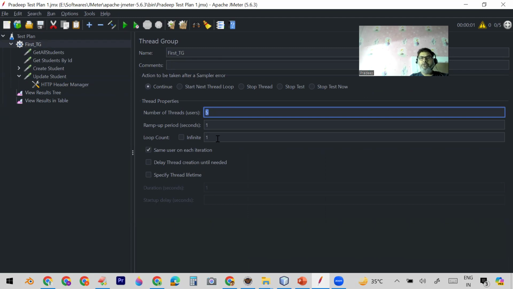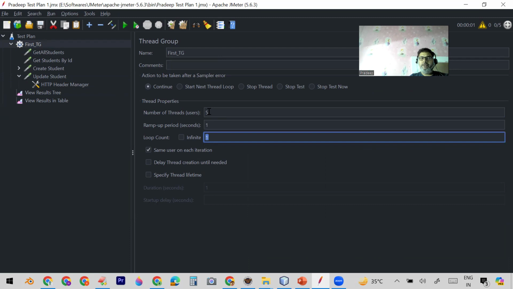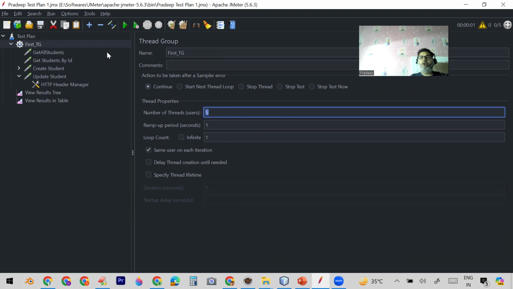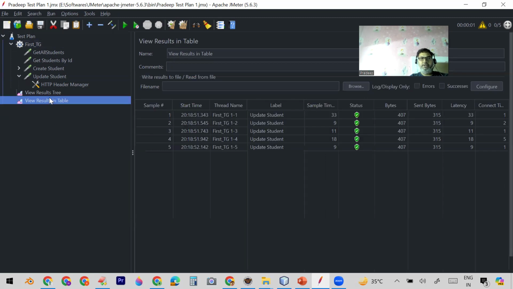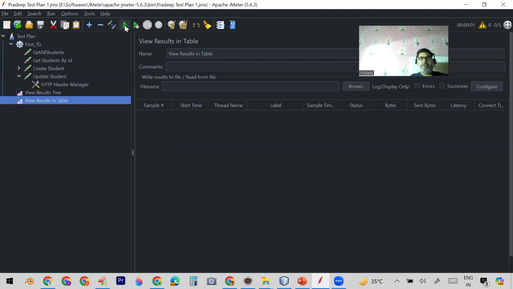Loop count means that every user has a right to send each sample this many times. This is called loop count: how many times it can call each sample. So 5 users can call each request once, so it will be 5 times 4, which is 20. Now let me clear all the things here, and this is the button to run it. So let me run it.